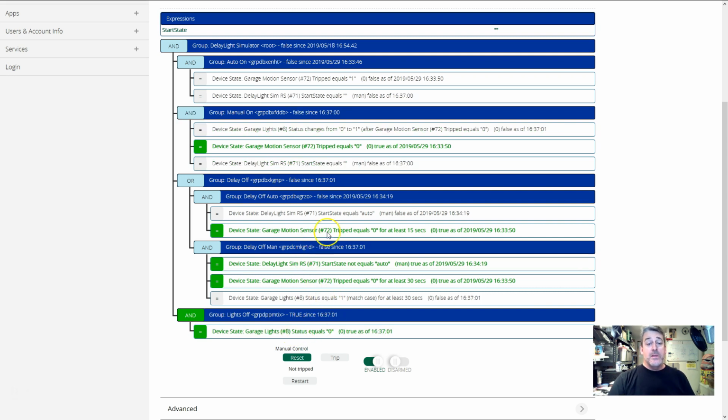Now, both of these delay off conditions have the same activity, and that is that they turn off the light. Rather than have an activity for each of these groups separately, I just put them into a surrounding group called delay off, and this group has the activity that turns the light off. I made it an OR group so that if either one of these conditions goes true, then delay off goes true, and that in turn will turn off the lights. I'll show you all those activities in just a moment.